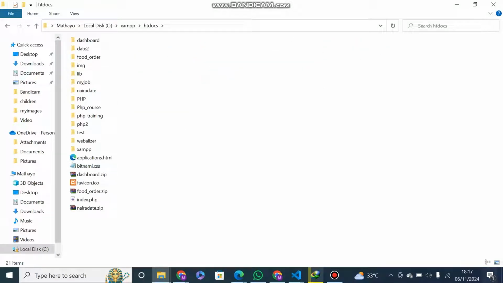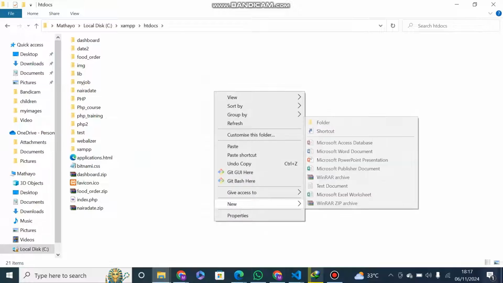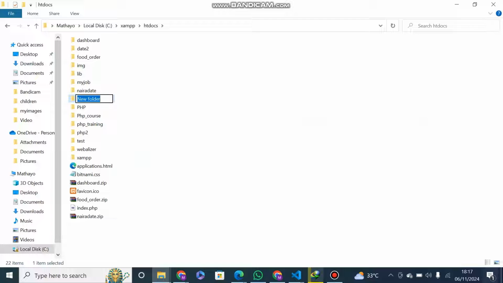I have a lot of folders here. Yours might be much more empty, but me, I've used mine for other projects. So I'll come here, I'll open, I'll click on new. I'll click on folder. Then I will just name it demo, then press enter. Now I have this folder here.